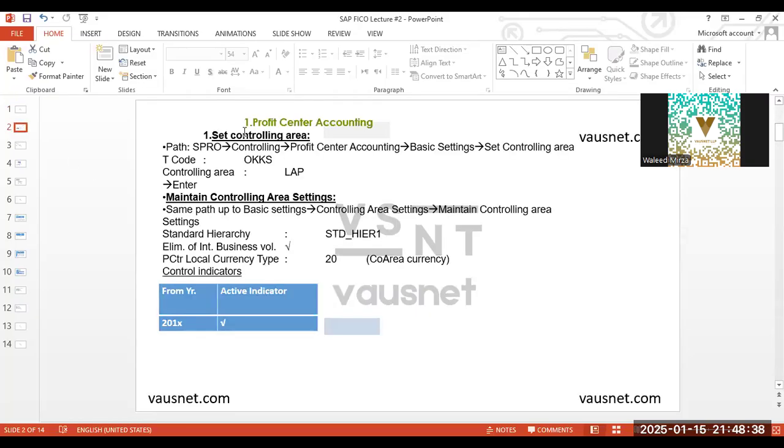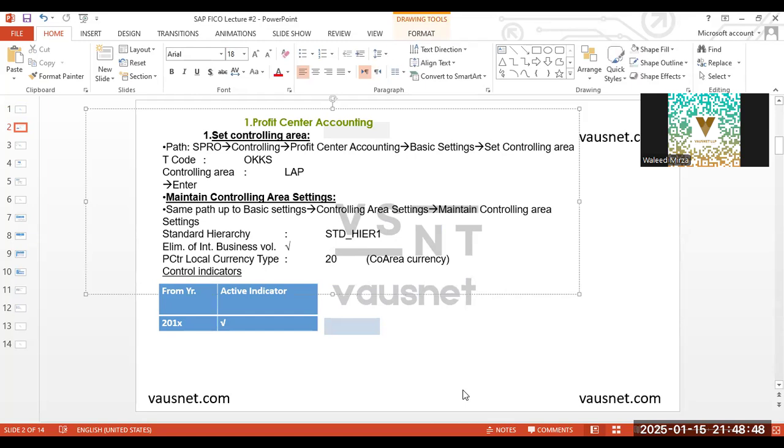Okay, next step, profit center accounting. SPRO, controlling, profit center accounting, basic settings, set controlling area. T code is OKKS.